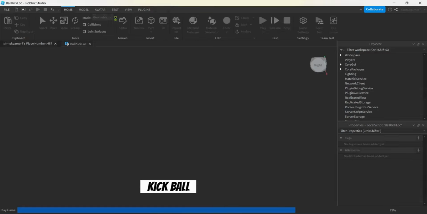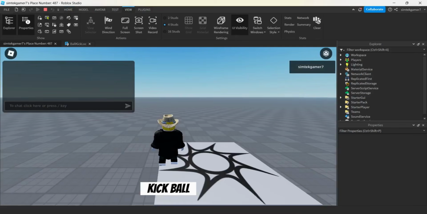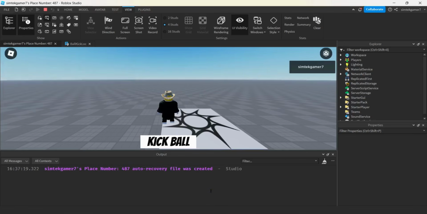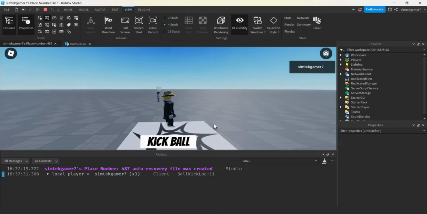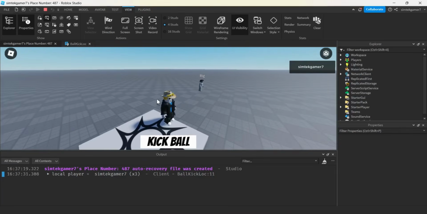Now let's try it out. We'll hit the play button, go to View, Output window right here, check for errors. Make this bigger if you want. See what we got. Look at that. He's doing a kick. All right, looking good. Now we have to do our server side. So we're going to need to add a ball and then add the force when we kick it.